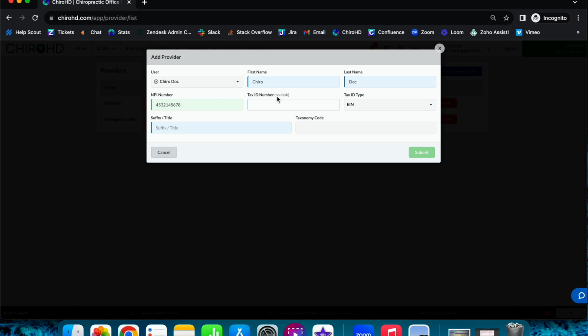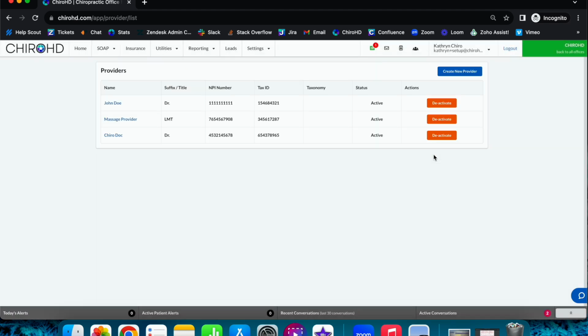Here, you can set up the provider's EIN, or if for some reason they are billing out under their Social Security number, you would toggle this option to Social Security and put their Social Security number here with no dashes. But most of the time, you're going to be using an EIN number. Enter a suffix, and hit submit. And again, we just want to refresh one more time.